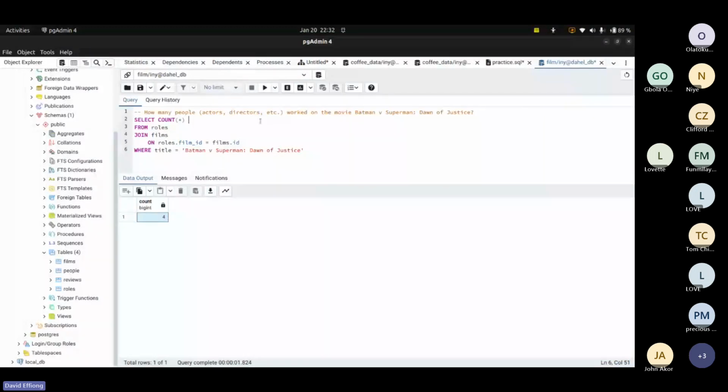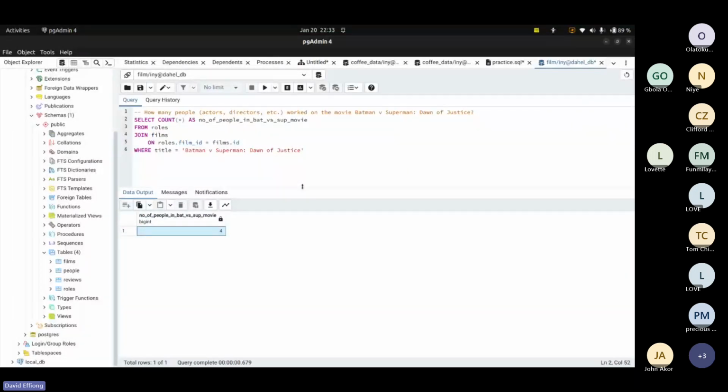I can use an alias to make this more descriptive for anyone seeing: number of people in Batman versus Superman movie. I know there's a long alias, but let's just go. It's number of people, 4. And so now I've been able to answer that question. So you can see the step-by-step process. Some questions won't be that clear or that direct. They won't be that straightforward, which means you're going to have to sit down and think. Most of your time will be on thinking, problem solving.